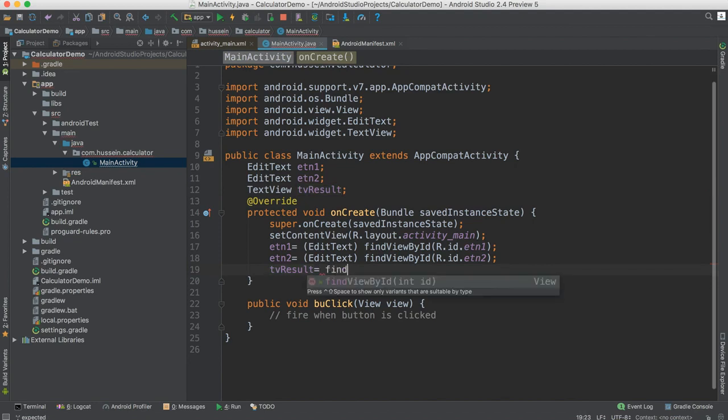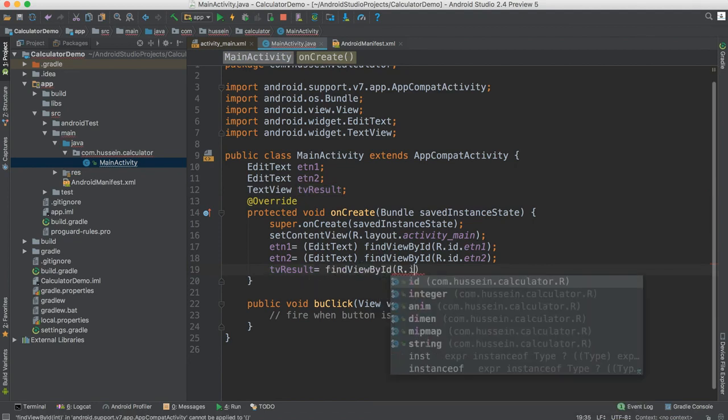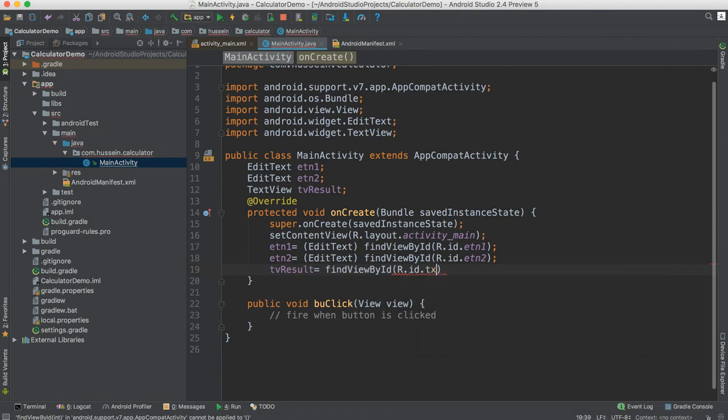You say find the view by ID. Look in my resource.id for the one named TextView result. It will look for it and bring it. Because this one is a UI TextView, you have to change it to the same type. So you have to change it to TextView. That's great. Now these three of them are connected.